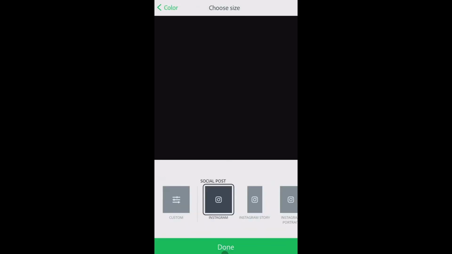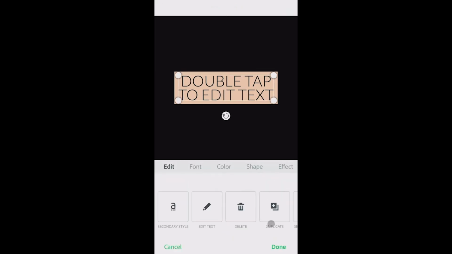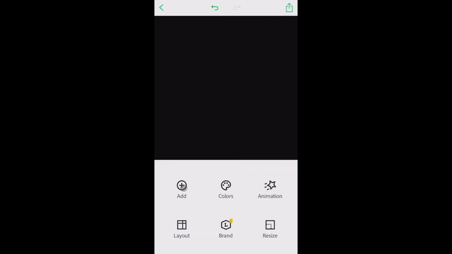Go ahead and click next, and right here where it says choose size, by default it's set to social post, Instagram. You can just leave it there. Click done. I know I'm saying click, but on your smartphone, Android or iPhone, it's just the touchscreen, so just tap. You'll see that this double tap to edit text shows up. We're just going to delete that. Select it, and then right here, little trash can icon, delete that.